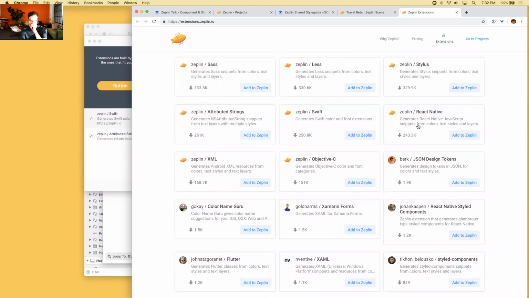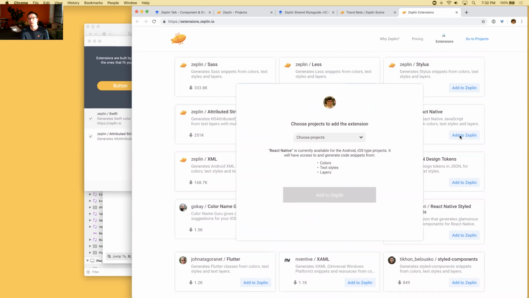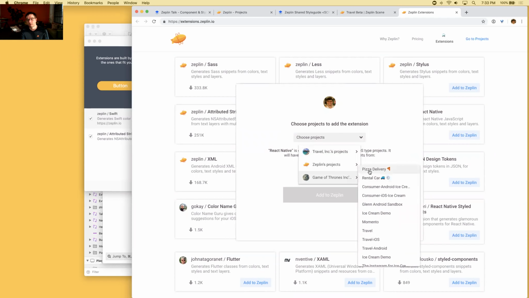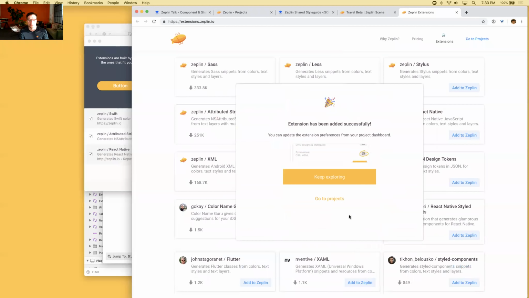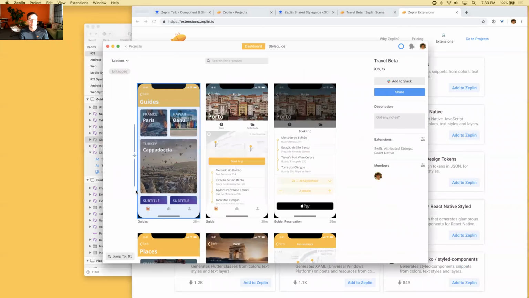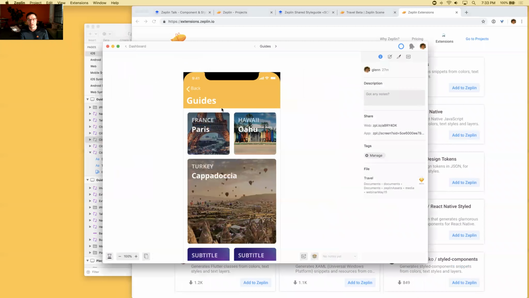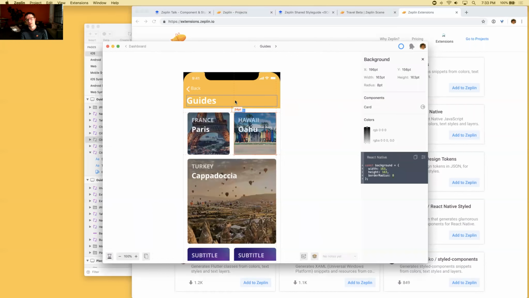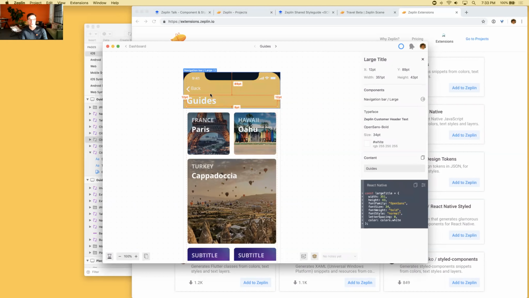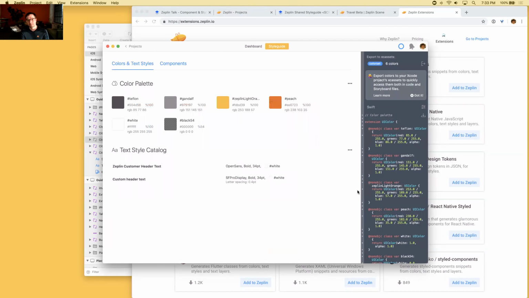And to answer your question, we do have a React Native extension that you can add to Zeplin. Anytime that you add an extension, you can choose the project that you happen to be developing for. So let's just say that happens to be our travel beta app. I'll go and add that to Zeplin, and then we can see how that's enabled. Depending on the plugin and what it's going to be doing, we can generate code snippets depending on if it's an asset, a text style, or a color. And you'll start to see those in the bottom right. We can also see those in the style guide as well.